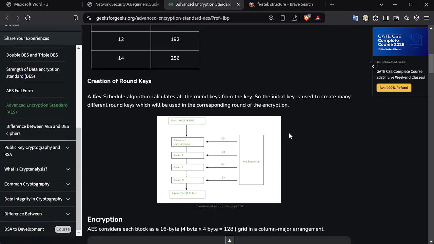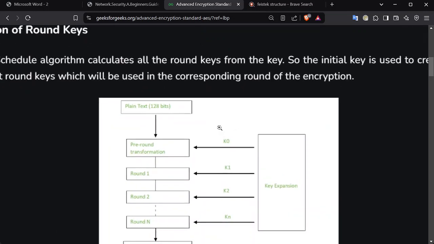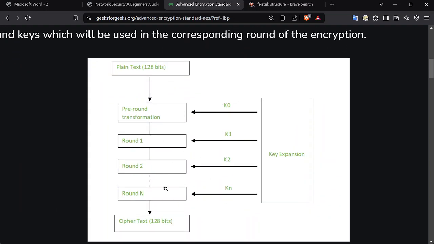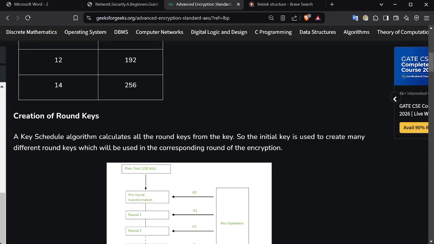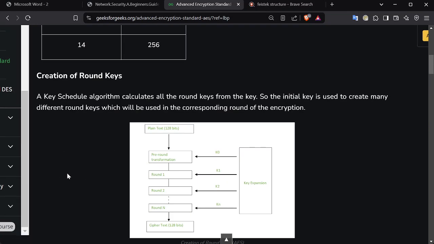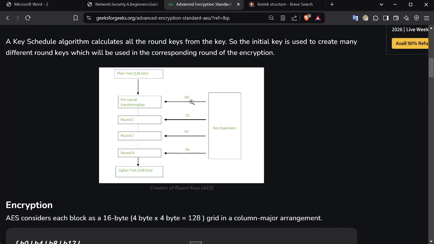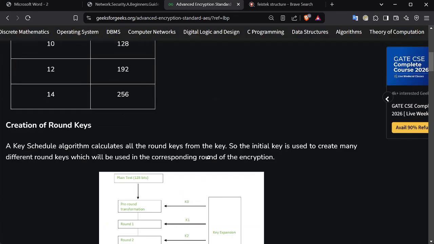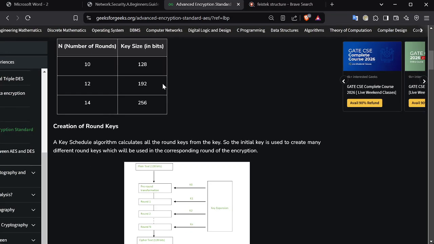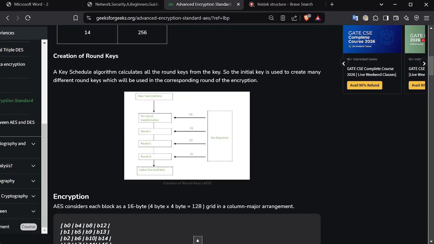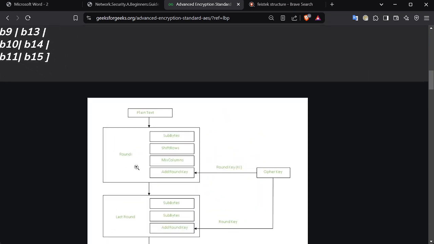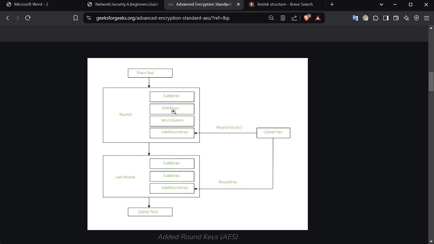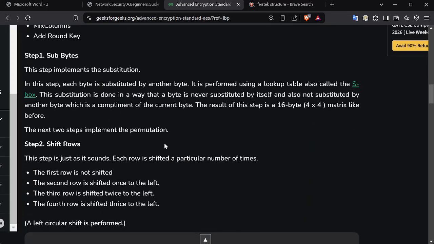So this is how it's used. It's similar only. There's a first round, second round, third round, n number of rounds. There are 10 rounds, 12 rounds, 14 rounds, and the keys are K0, K1, K2, Kn, with a 128-bit key size. There is plain text, round one, and the working mechanisms of it, like shift rows, all of this is given in here.